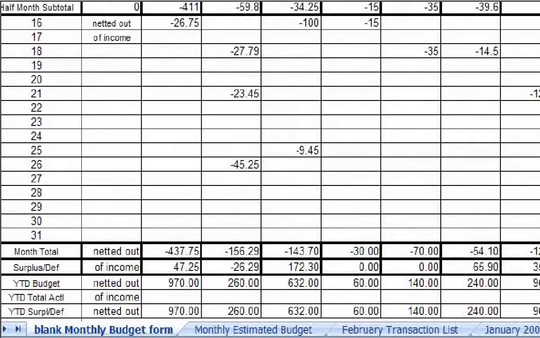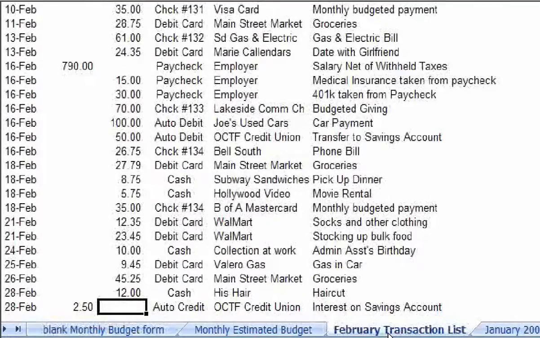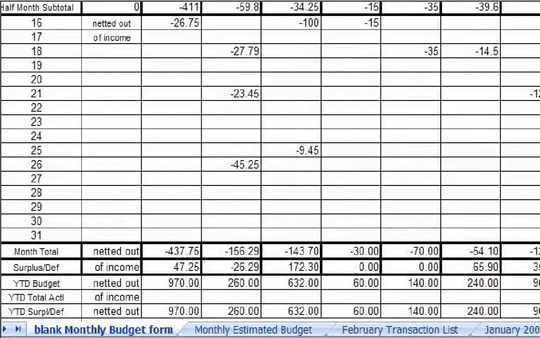One last transaction on the list is interest of $2.50 credited on the 28th. This $2.50 is entered on the blank form under income next to 28.